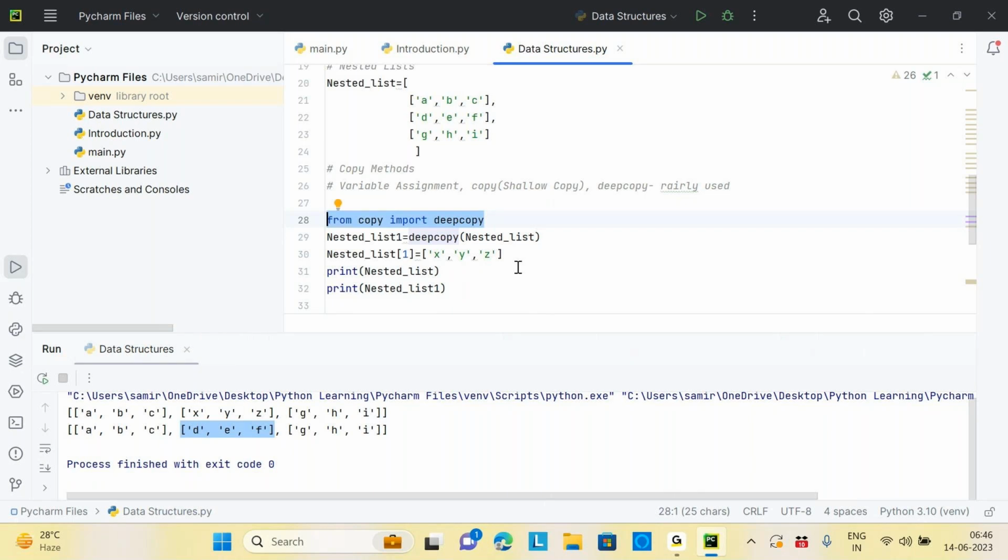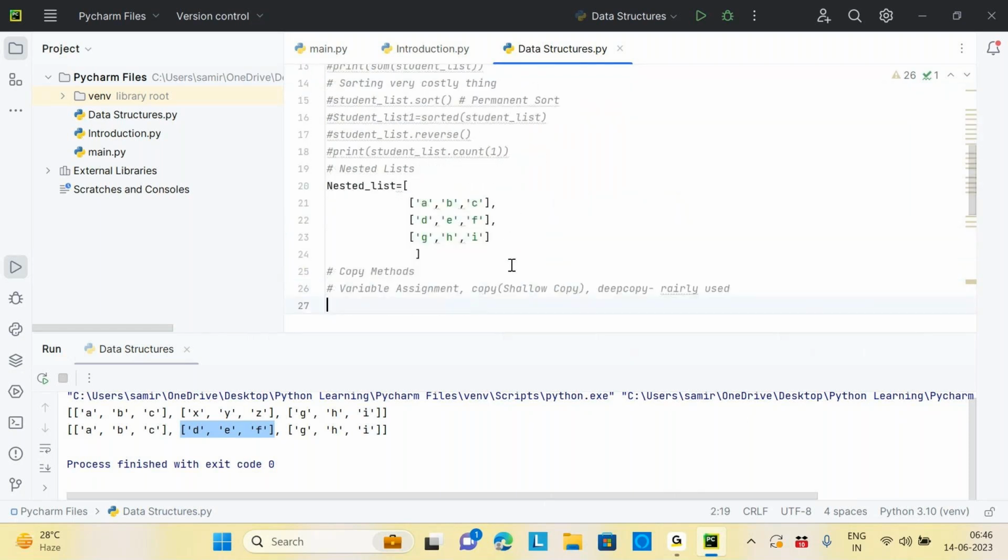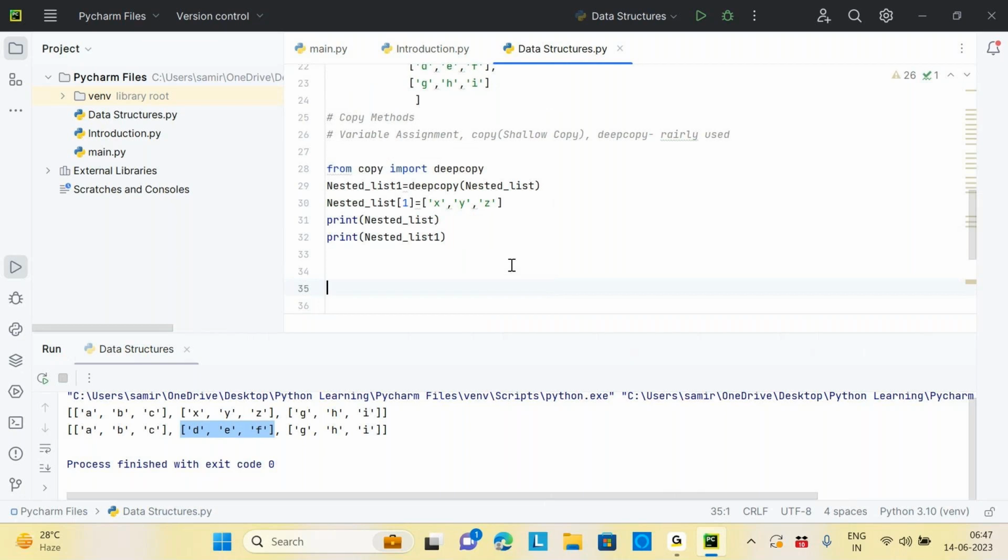Deep copy. Alright. Any questions on the copy methods? So this completes your list. Yeah, I have one question. So, deep copy is same as shallow copy and copy, right? Exactly. So it's correct. It's permanent now.